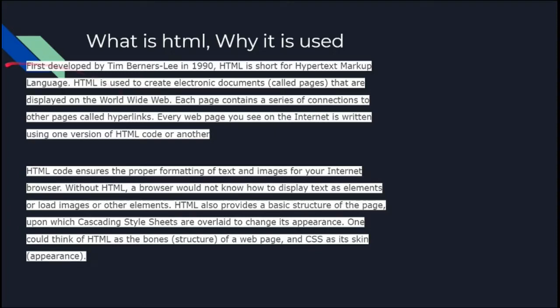Every web page you see on the internet is written using one version of HTML code or another. HTML code ensures the proper formatting of text and images for your internet browser. Without HTML, a browser would not know how to display text as elements or load other elements. HTML also provides a basic structure of the page.